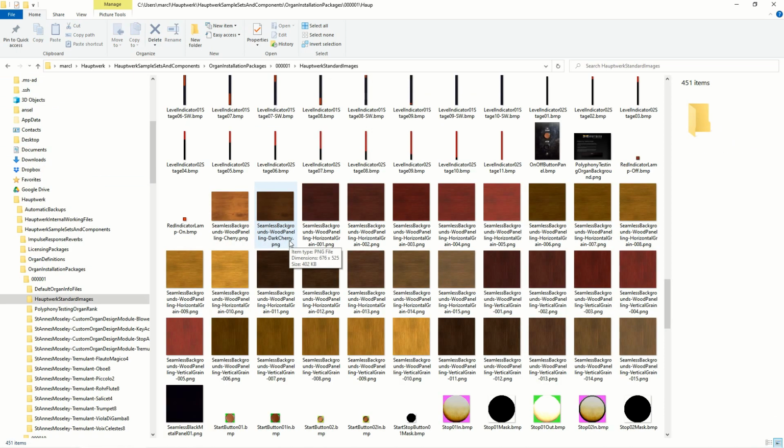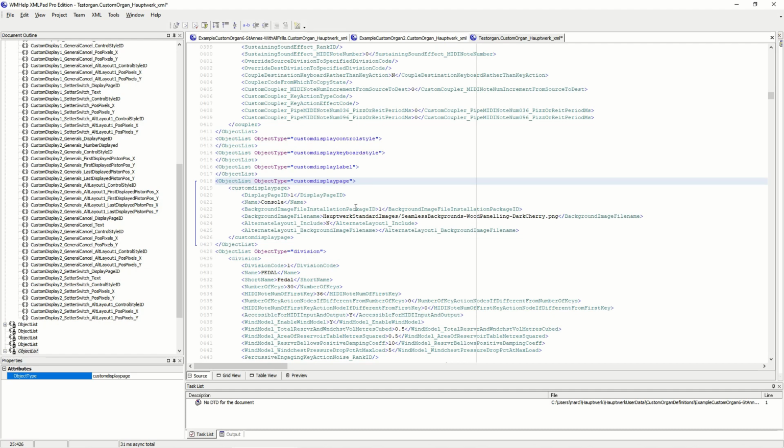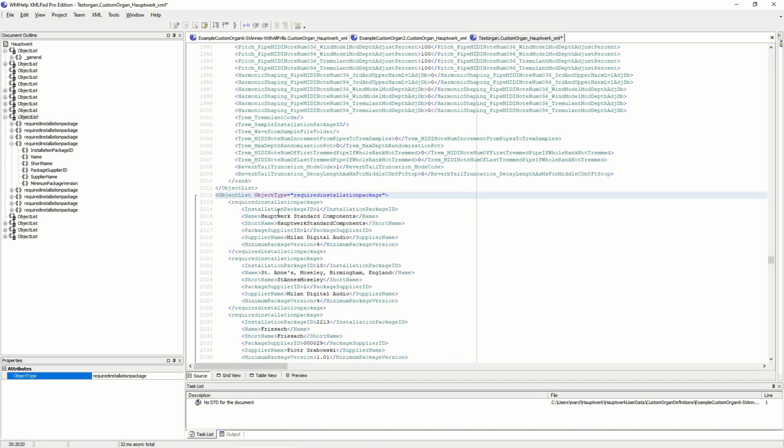We can find several of those backgrounds in installation package 1. We can use this one, the dark cherry, and that's already specified in our display page table. Since we will use images from installation package 1, we have to add installation package 1 to the required installation package table. Let's do that here. And there we have it in place.